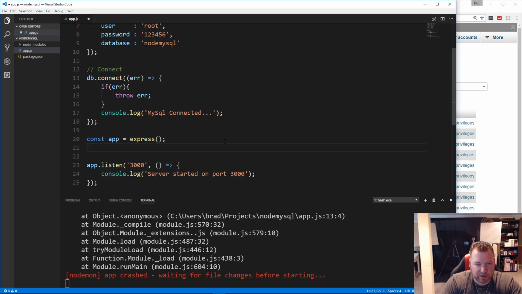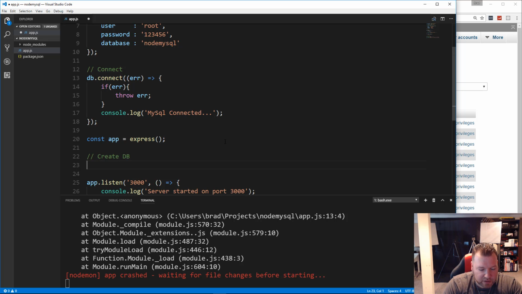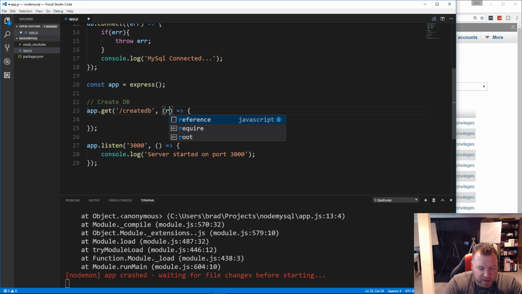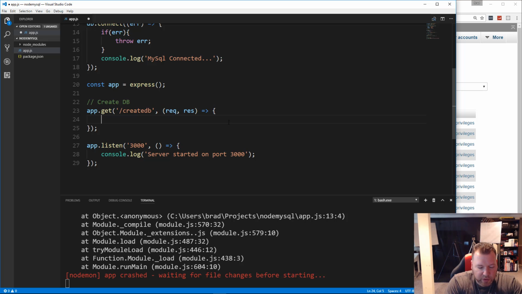So let's go right under the app declaration here, and let's say create db. So we're going to create a route. To create routes in Express, we can do app.get because it's going to be a get request. And let's make the route, we'll just say create db. All right, and then we're going to put an arrow function. That arrow function will have a request and response object, and then what we want to do is create our query. So let's say let SQL equals, and if you know SQL, this should be really easy. We're just going to say create database, and we're going to call it node MySQL.